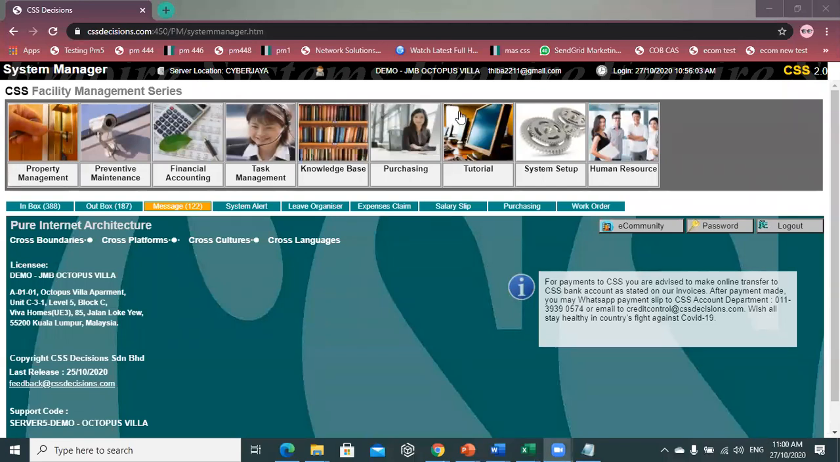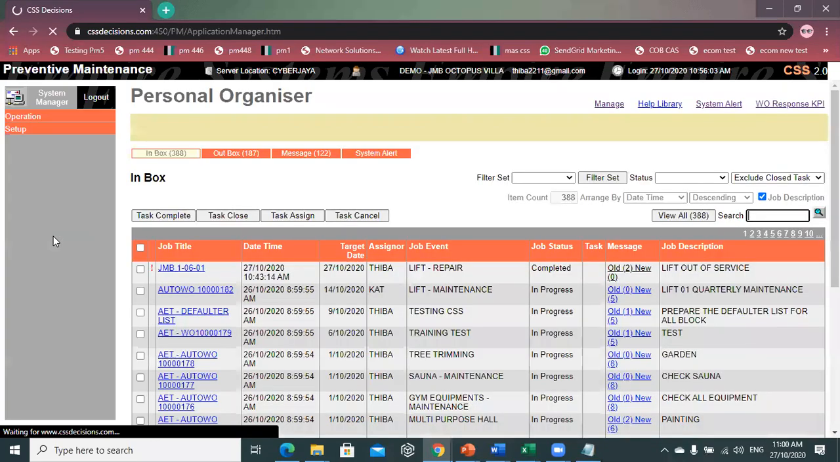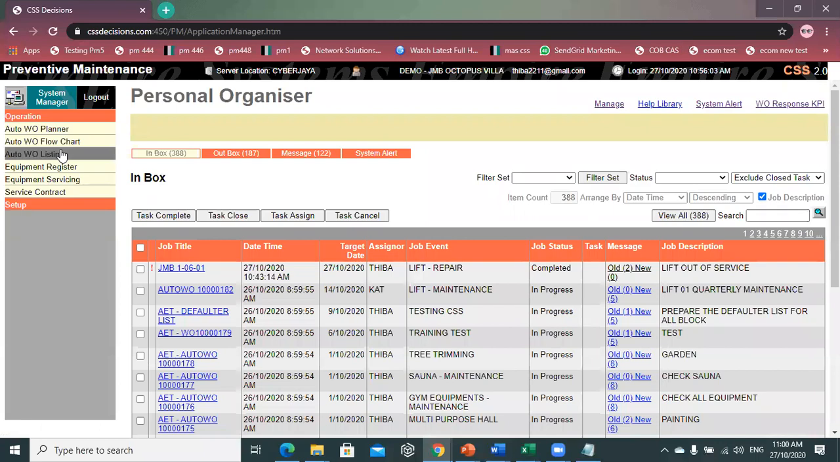So next I will move to the preventive. Okay, preventive maintenance is more focused on your servicing part, for your equipment. Quite straightforward. Okay, the first thing you have to do is the auto work order planner.